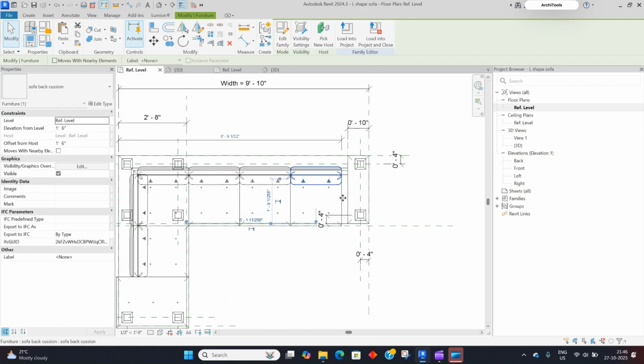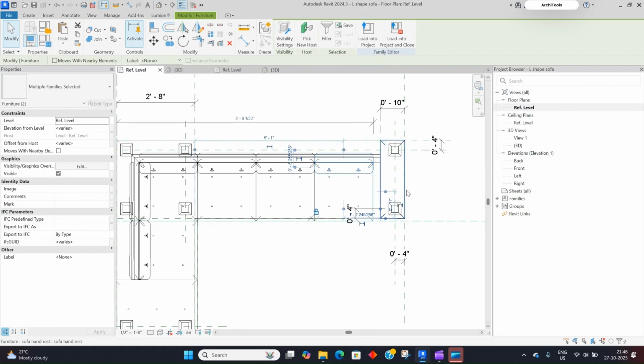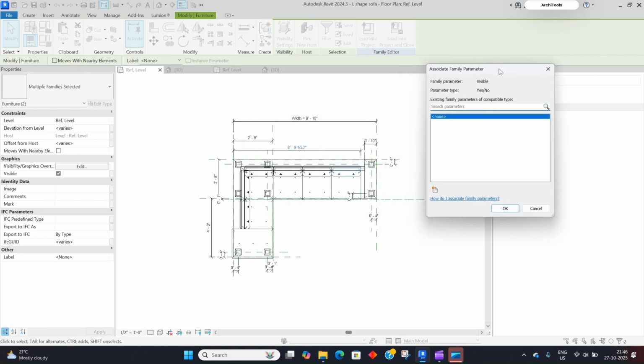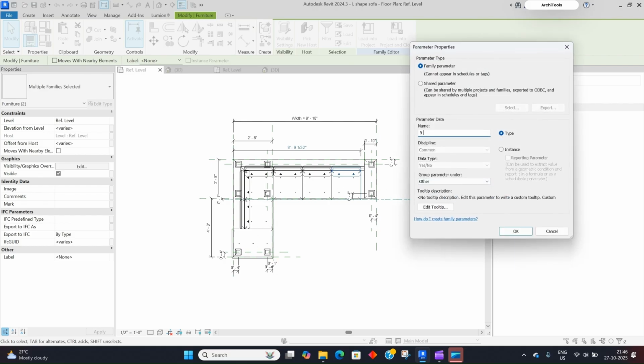What we require is, I'll select these two parts and provide a visibility parameter to this. For providing the parameter, if this seat is removed, we have 5-seater sofa. So I'll name it as 5-seater sofa and provide it in type parameter.